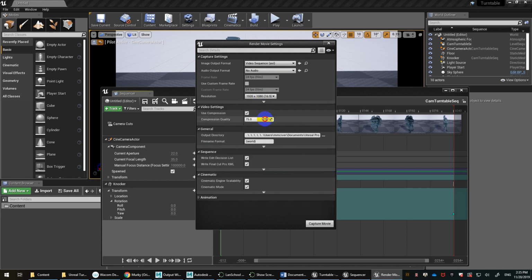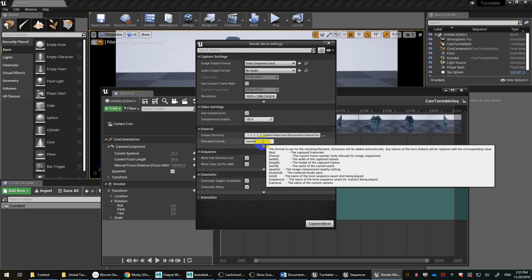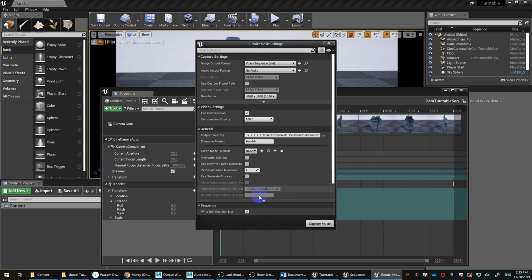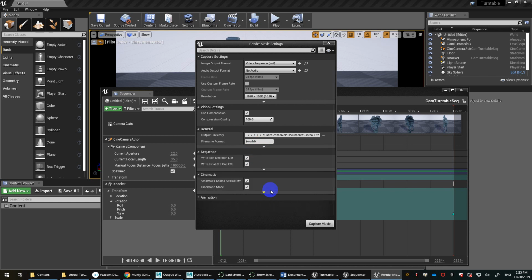For video compression, I will set it to, again, 100%. For the output, you can just leave it on default if you want, or give the file a name. Also, if you expand the setting a little bit, there is an option here for Overwrite Existing. So if you're having to recalculate the turntable, that'll help avoid ballooning up your render folder.